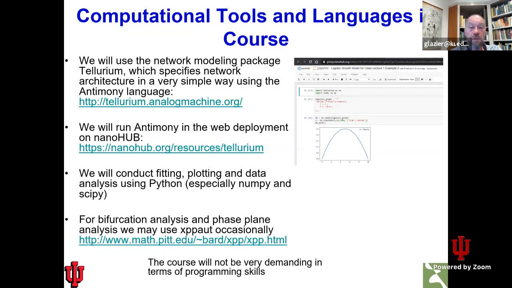We're going to use a network modeling package called Tellurium, written by Herbert Sauro, you have the textbook, and Andy Samoji here at IU, which allows us to specify networks and their dynamics very, very simply. It's a text-based model specification. There are graphical interfaces available. And you can find it at tellurium.analogmachine.org. We're going to run Antimony and Tellurium in a web deployment using NanoHub.